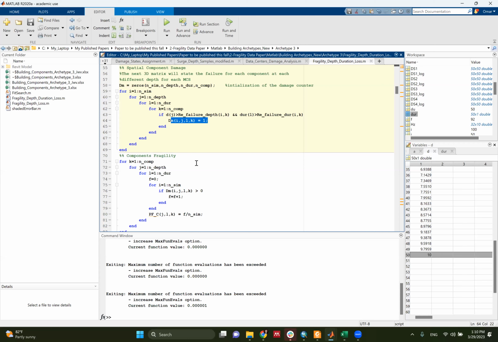Okay. All right, but right now we don't have a fragility curve. We need a surface, right? We need a surface that can tell us the probability of failure of a component at a specific flood depth and a specific flood duration. Like at flood depth 1 meter and flood duration 6 hours, what is the failure probability? That's what we do here.